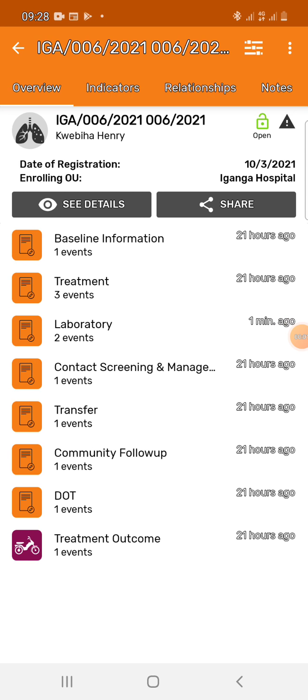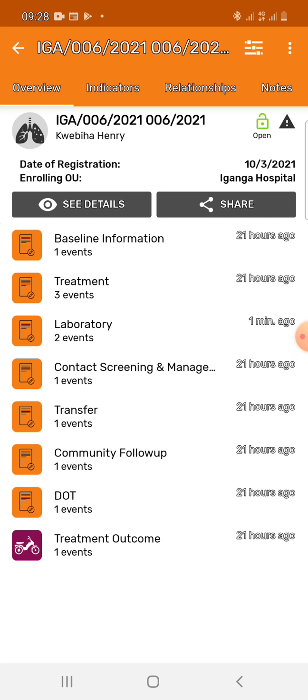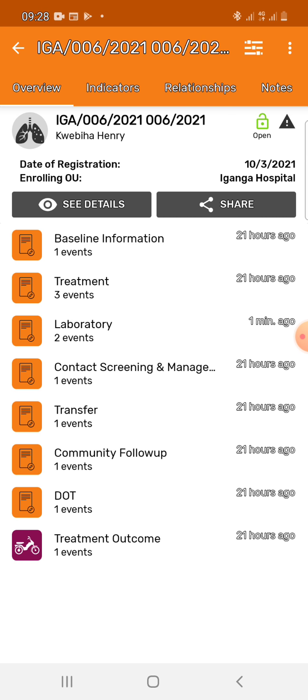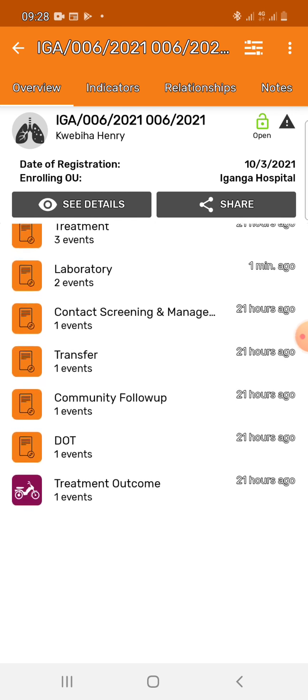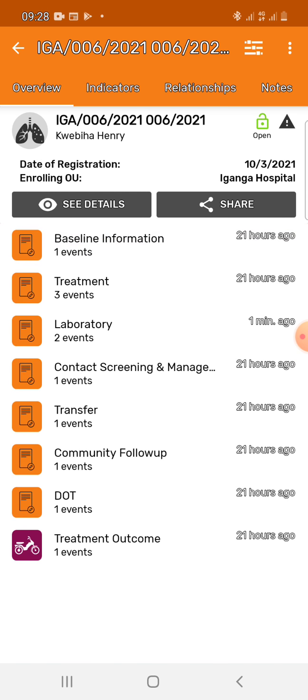Alright, so welcome back. After saving your attribute entries, you're able to come to the dashboard for the client, where you're able to see an overview of the treatment that the client is undergoing. And here you're able to see the baseline information. You're able to see the treatment, the laboratory, contact screening, transfer, community follow-up, DOTS, and treatment outcome.